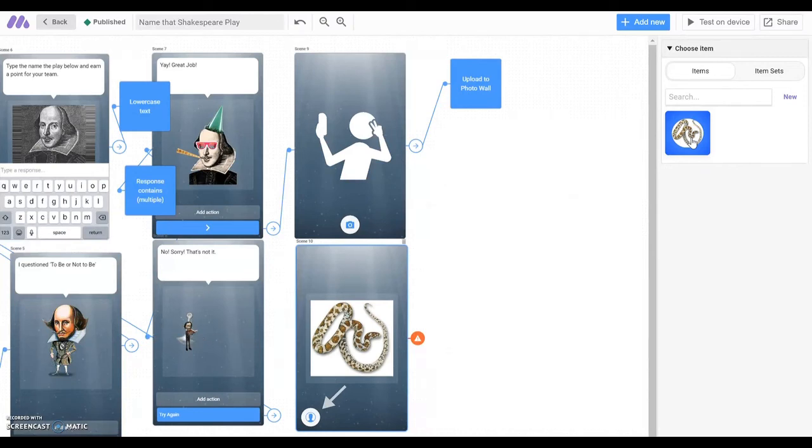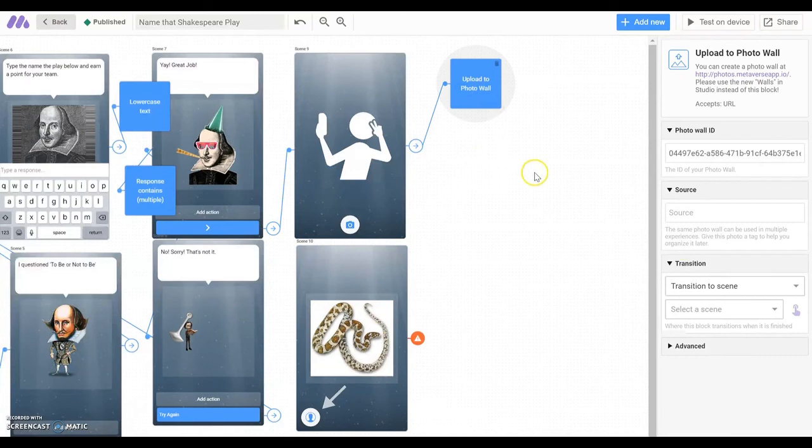So you could preset different things that they have to collect along the way so that as they complete each question, they collect a prize along the way. So this time we're going to go ahead and give them a snake. So what I'm going to do is I'm going to add this transition to a scene, and that would be back to scene 10, which would then give them a prize after they take their picture. It's uploaded to the wall, and then they collect their points.